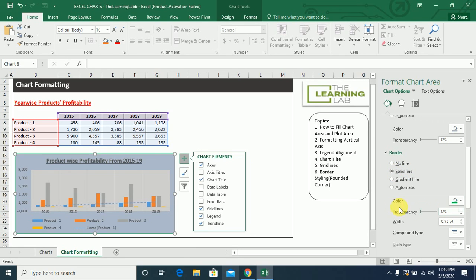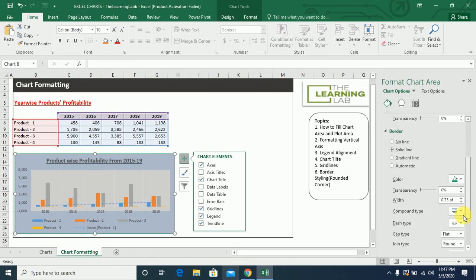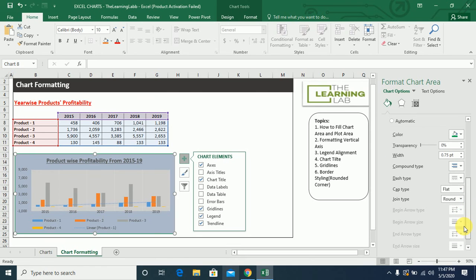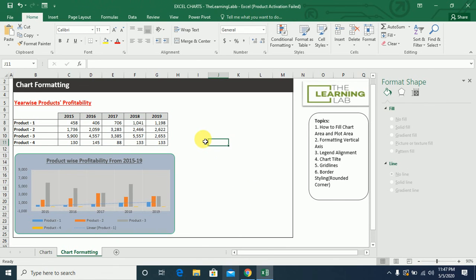So go to the border option and select the solid line. As you select the solid line, there is a color that you can choose, any of your desired color to apply to the borders of your chart. So let me choose a bright color for your display only. Let's choose this green. Alright, so you can also find these options, dash type, flat, round, etc. So at the last, finally, you have this rounded corner option. If you mark this rounded corner, make sure this is marked, the borders of your charts are now being rounded like this.